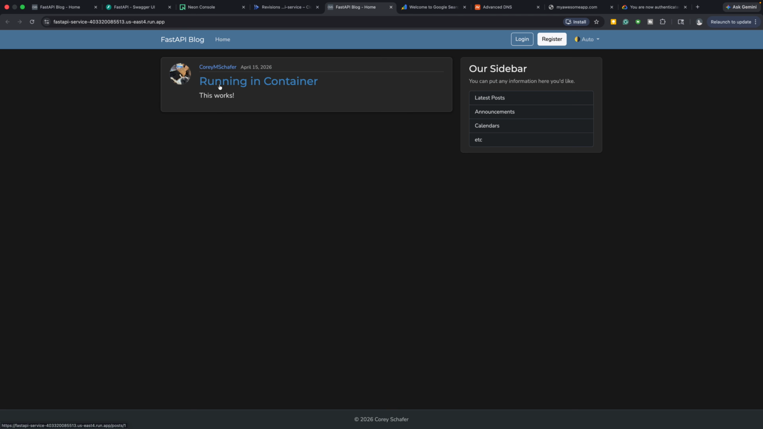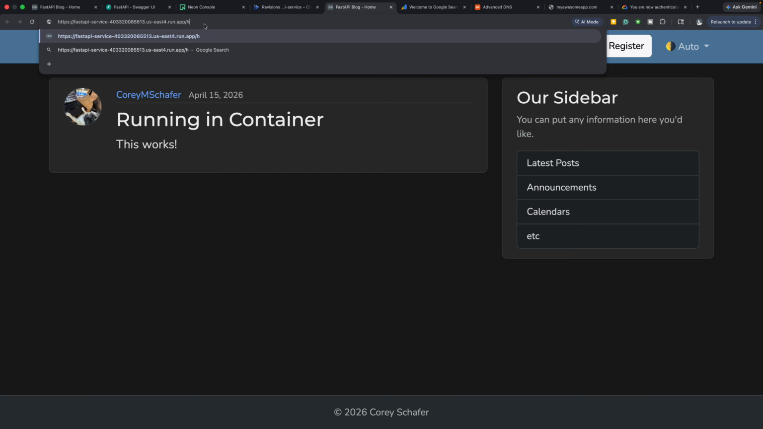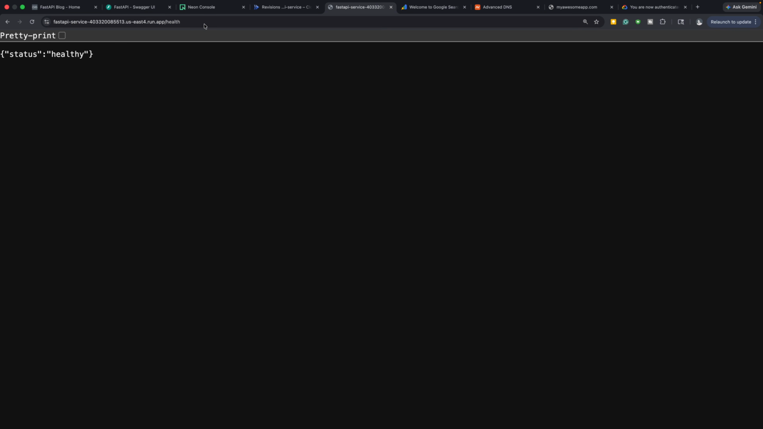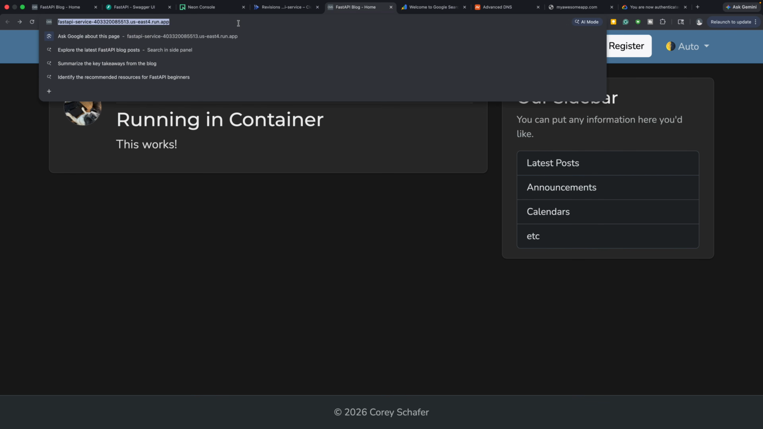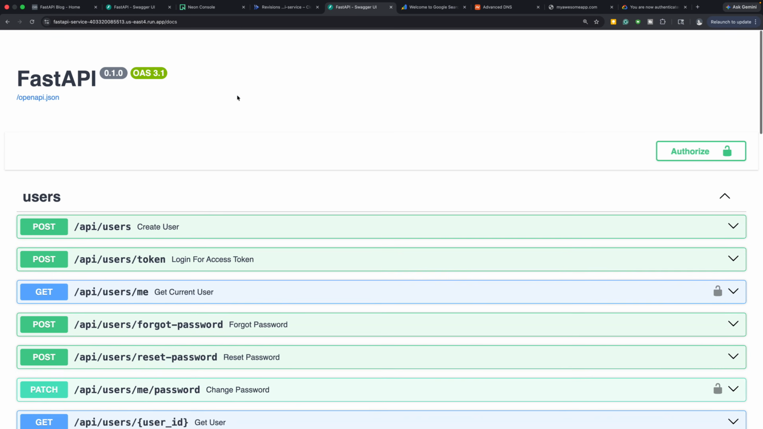We can see that we do have our application and that we still have our database working because it's pulling in the one that we ran on our local machine earlier. Let me make this a little larger so everyone can see. Okay, so we can see the URL up here is for our FastAPI service. And now let me see if the health check works. We can see status healthy there, so that seems to be working. If we go to the docs route, then that seems to be working as well.